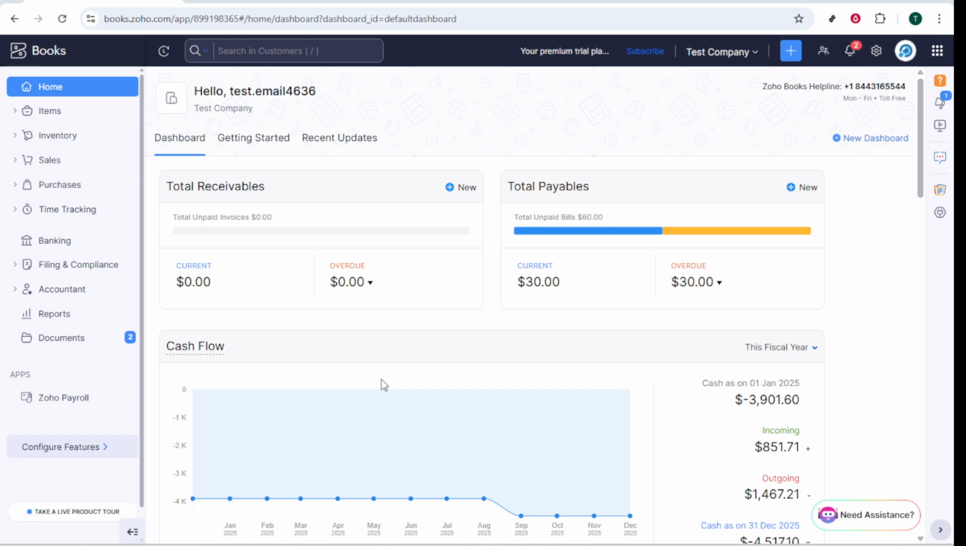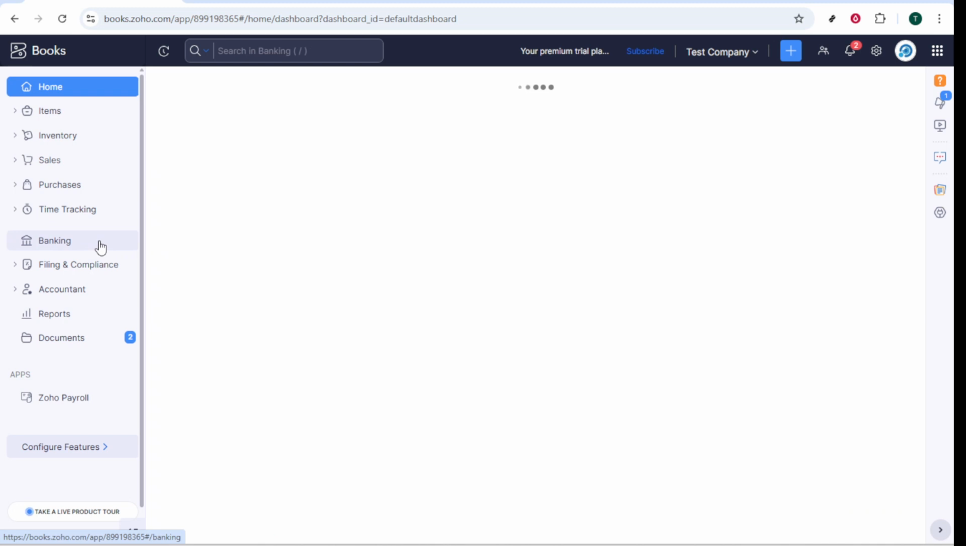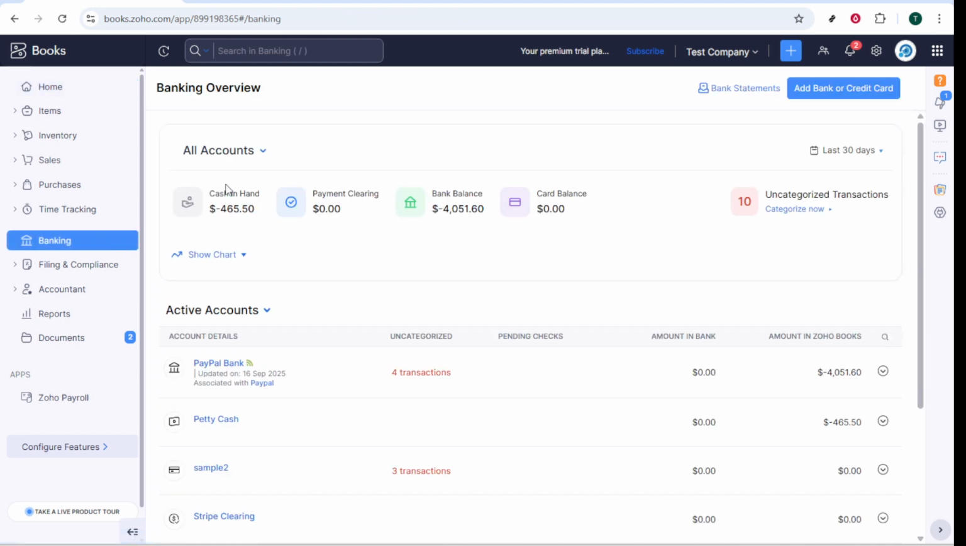First off, let's access Zoho Books. Once you're logged in, you'll be on the dashboard, which is your command center for all things financial in Zoho Books. To add a bank account, we need to navigate to the Banking section. Look over to the left-hand side of your screen and click on Banking. This is where you'll manage all your bank feeds and account details.